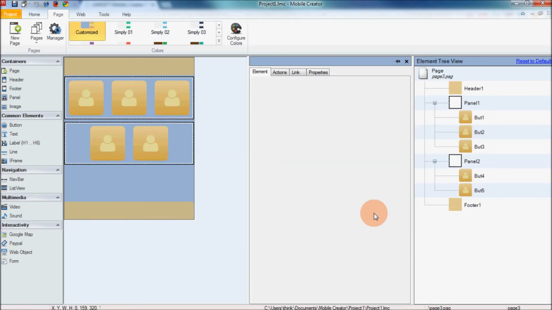The buttons 4 and 5 now depend on the panel 2 for their position, and the panel 2 always places itself after the panel 1. Now we have exactly the layout we wanted.